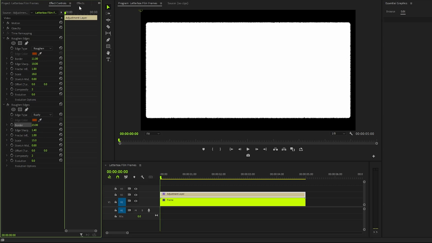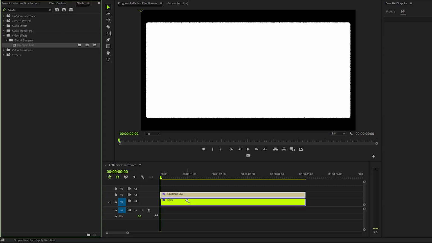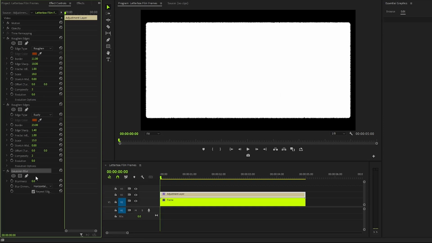In the next step, I am going to apply another effect. This is a Gaussian blur effect. Now, from the Gaussian blur effect, we have to make the blurriness value around 3. In this way, we have added some gritty and rough edges to our shape.